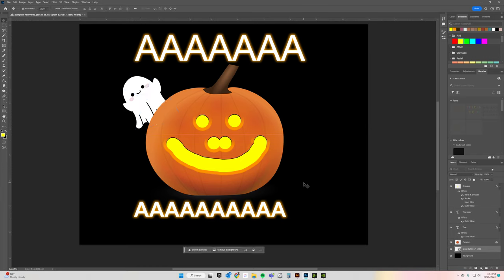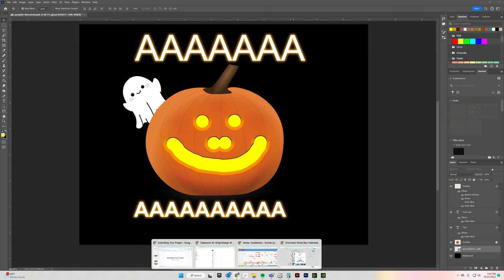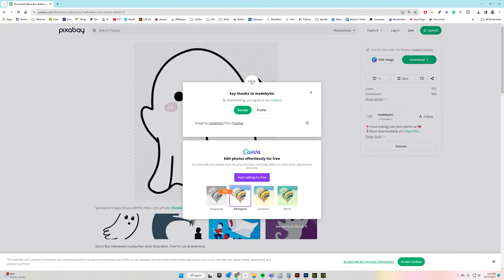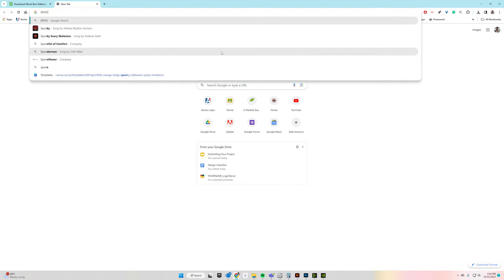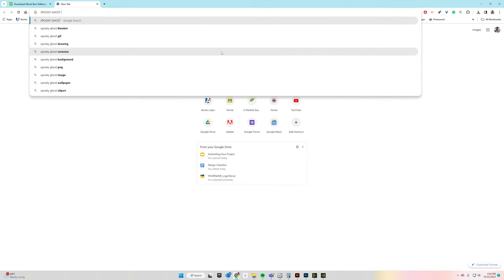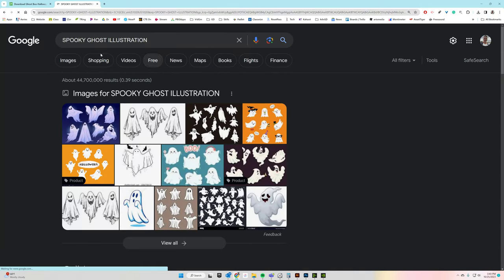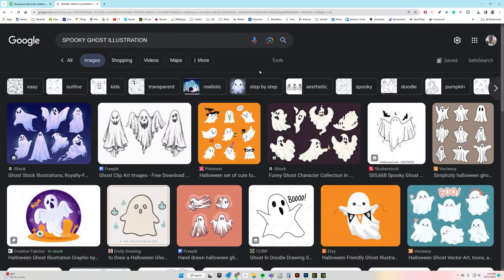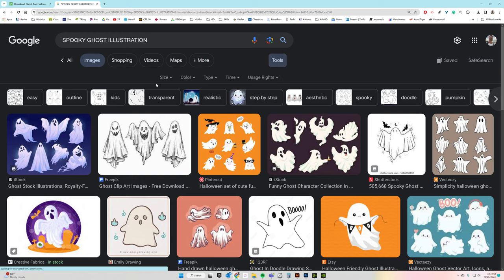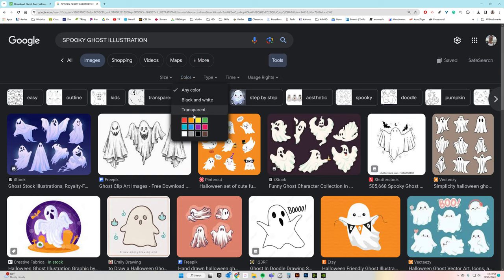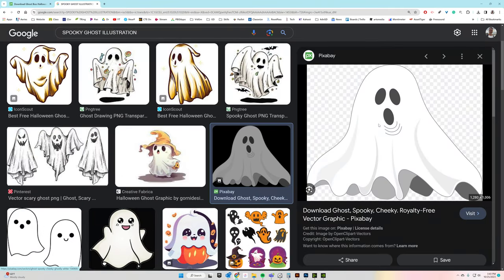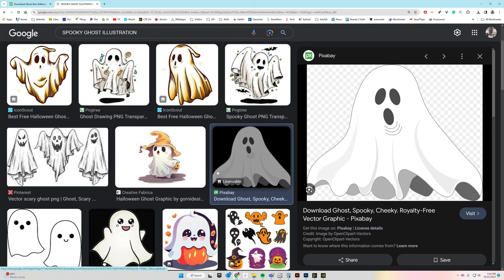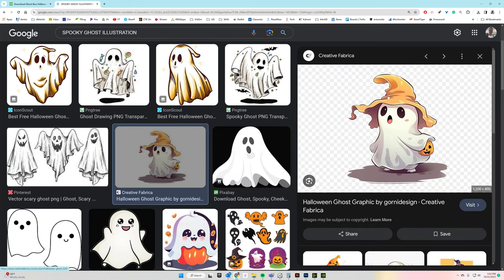There we go. If you want to use Google instead, the nice thing about Pixabay is these are royalty-free images, so you're allowed to use them in whatever graphic design project you want. You don't have to pay anything. But if I look up spooky ghost illustration images, set the tools to color transparent, then you should see that they have a checkered box around them. If they don't, it's not going to work. But let's see if this one does. Sometimes it says it does, it doesn't, though.